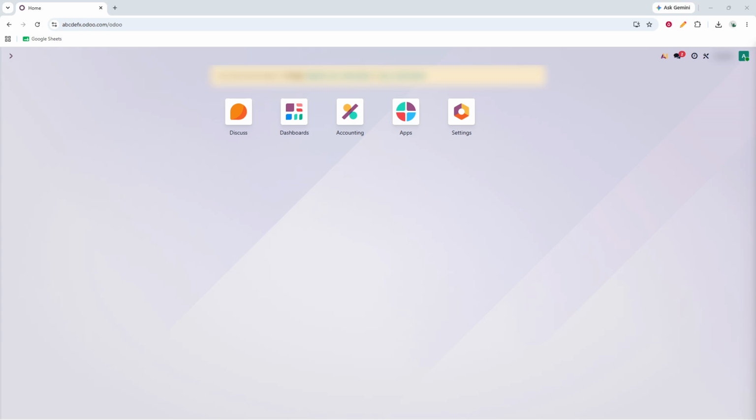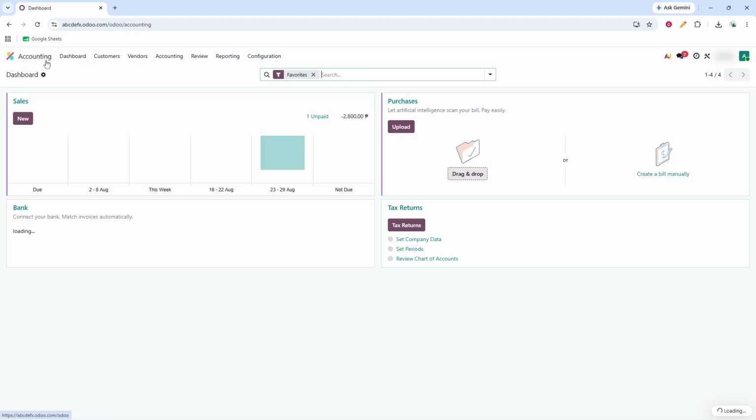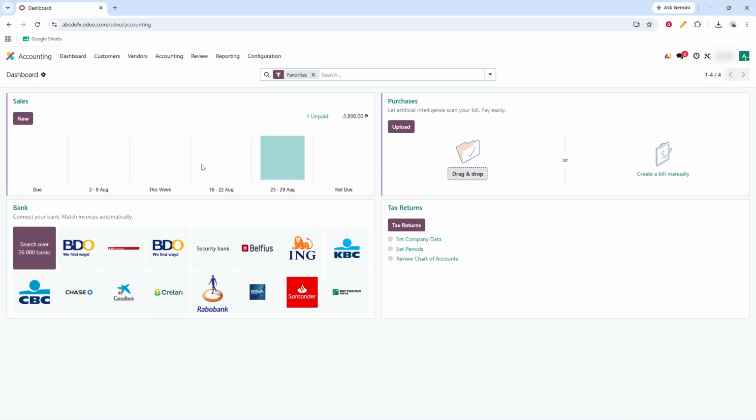In today's video, I'm going to teach you how to view the General Ledger report in Odoo. To get started, open the accounting app from your Odoo dashboard. This is where you'll find the financial reporting tools needed to review your company's accounting data.